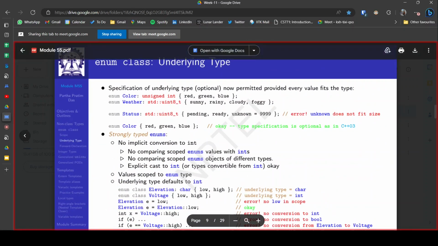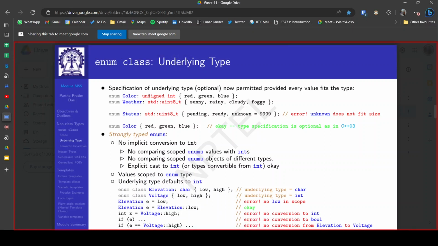The other feature is that we can specify the underlying type. So we can just specify what type of integer we want it to be.